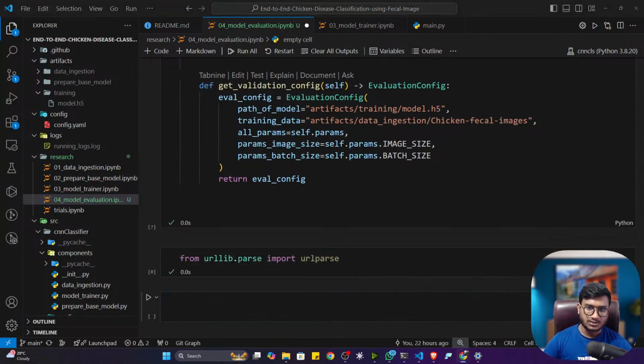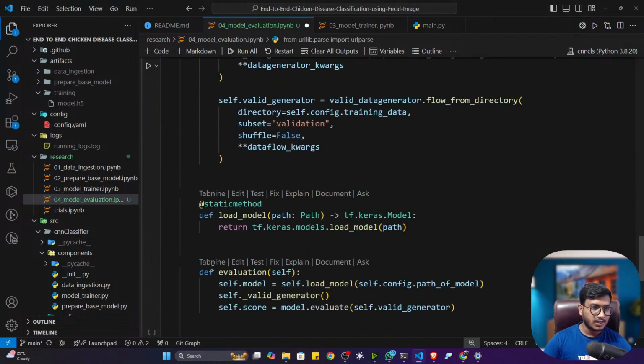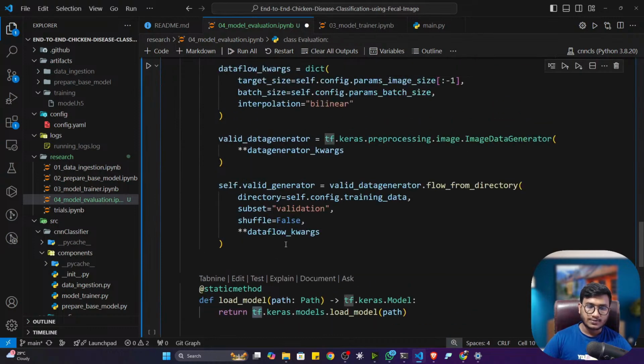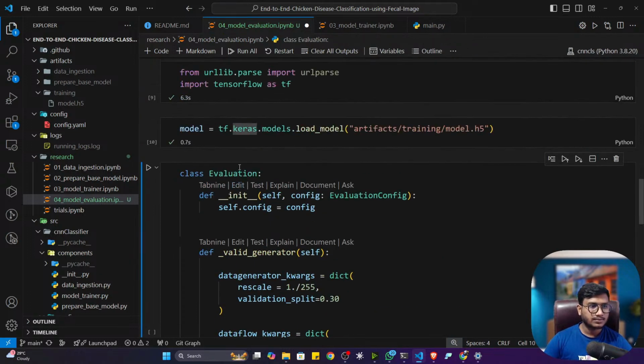Model evaluation stage. Okay, so here two things you have to import: TensorFlow, because you can see I'm using TensorFlow Keras. And another is you have to load the model, because we are doing this inside Jupyter Notebook. So that's why I'm directly loading the model. Whenever we write the modular coding, that time we'll be reading from the configuration. So now let me import all of them. Then I will load my model.